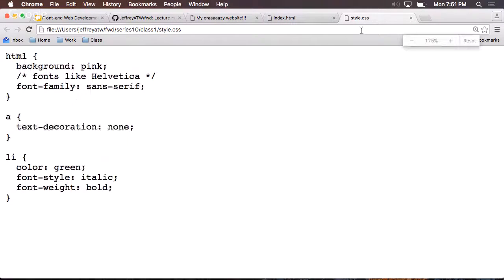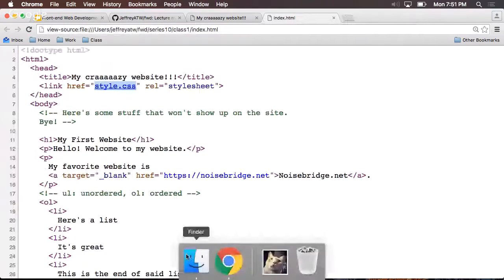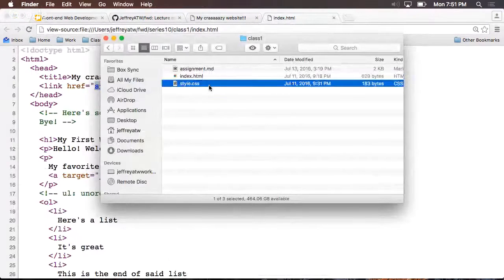Might be a little better for me to open this up in my text editor because my browser doesn't seem to give this syntax highlighting. That is to say, it doesn't color different parts of it differently to make it a little bit more readable. So let's go ahead and open this up in our text editor and look at it that way. For me, I can just double click on style.css and it'll open up in my text editor.